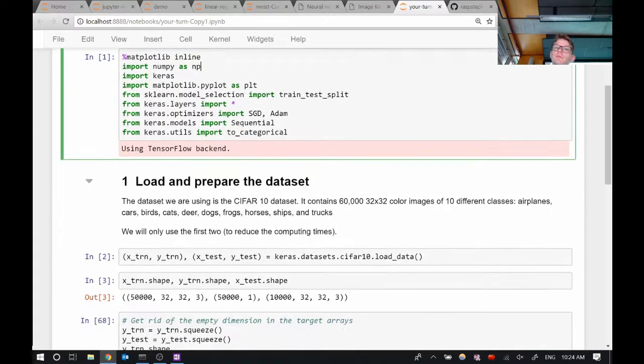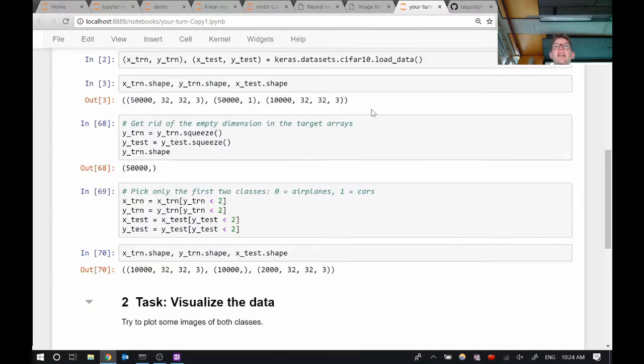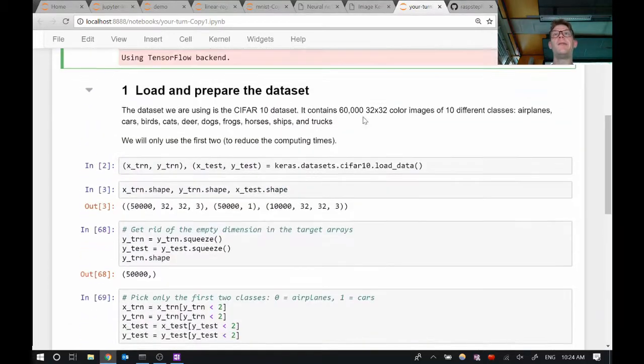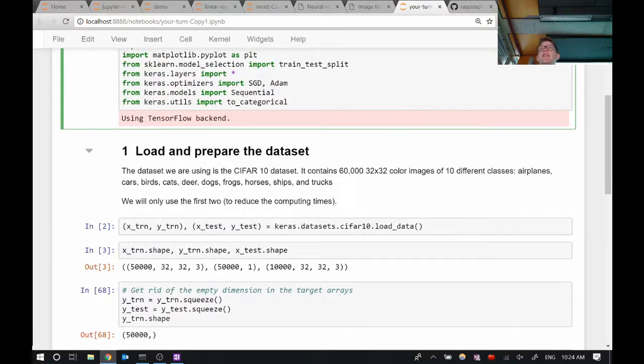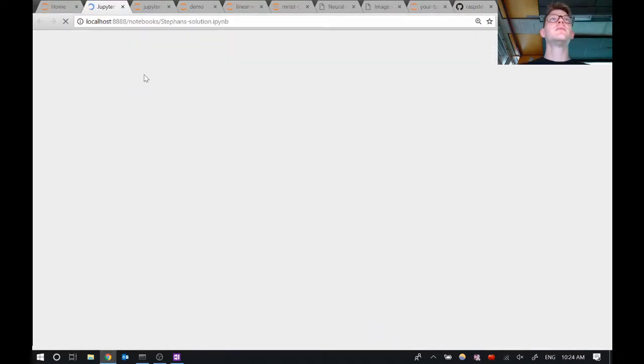notebook, where we're going to use a different data set, the CIFAR 10 data set. Let me actually show you some images from my solution. Don't cheat though. No phones out.